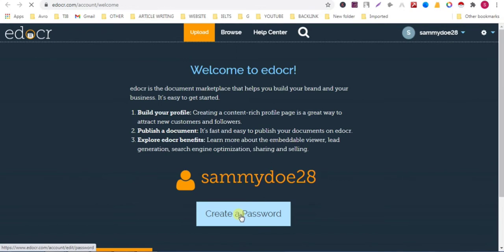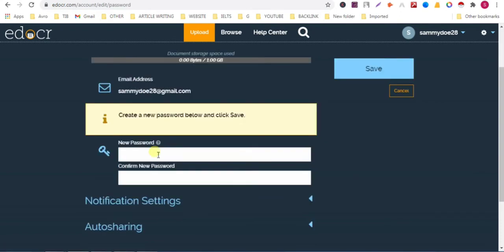Click on create a password. Now you need to create a password. Put a new password. Give a strong password. Confirm new password. Now click on save. Wait for a second.